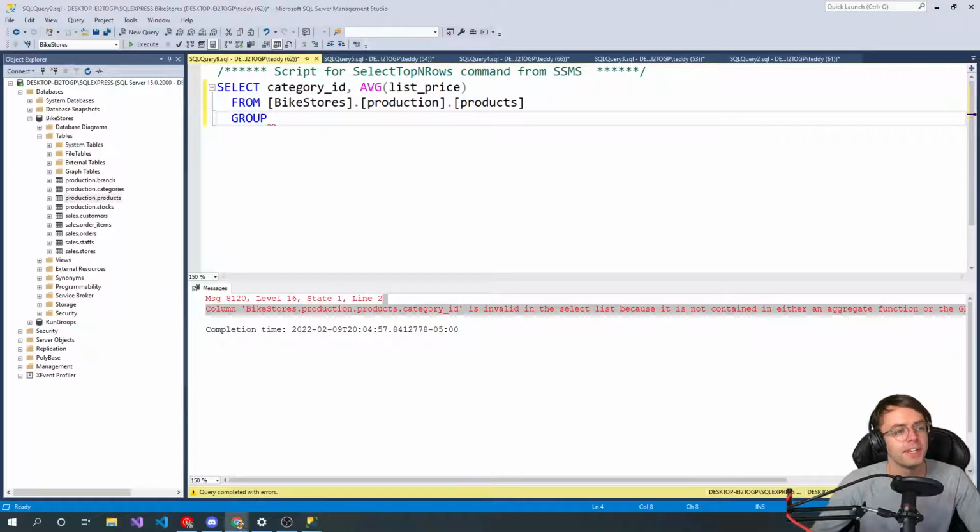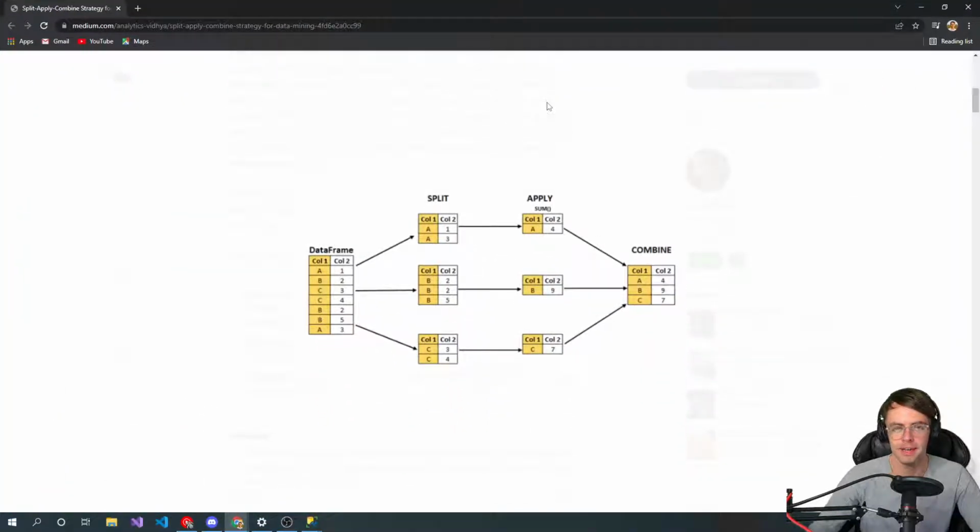And before I even get into the group by clause, this is the secret sauce to a group by clause. And make sure to leave a like, because everybody else is going to make this really confusing, but I'm not going to do that to you.